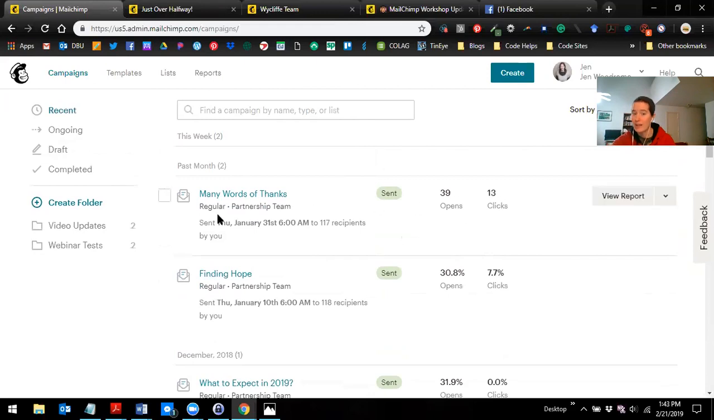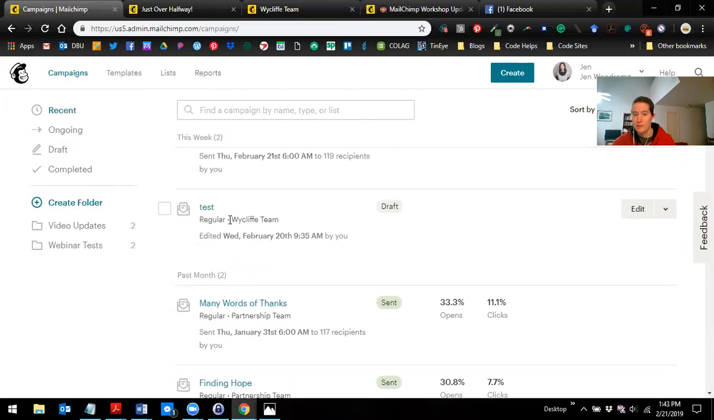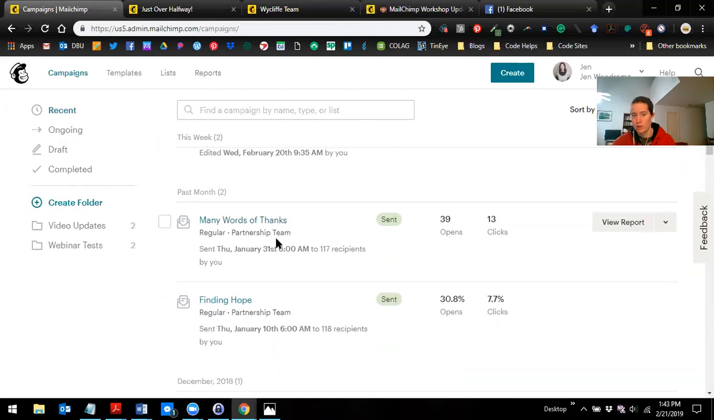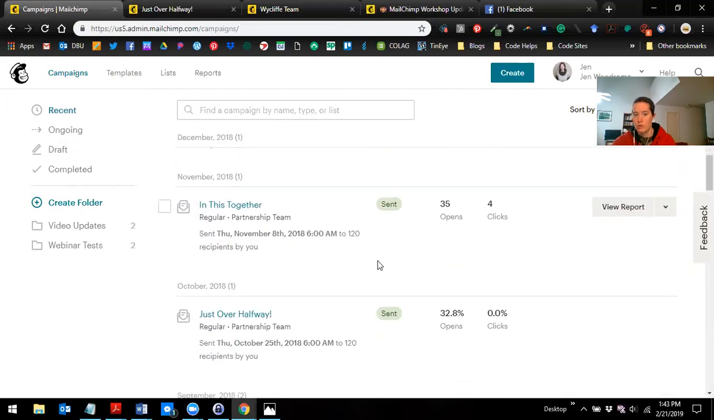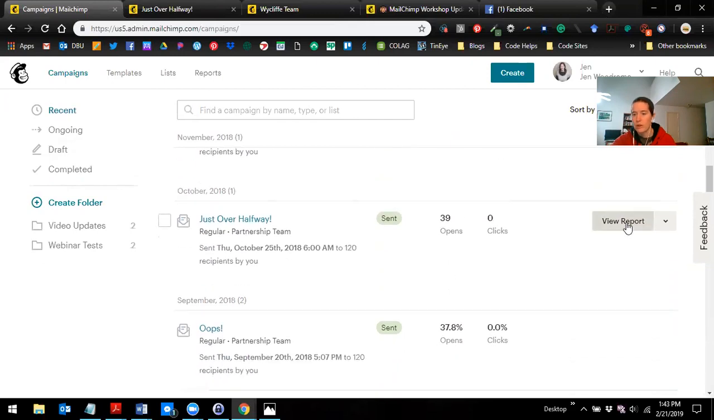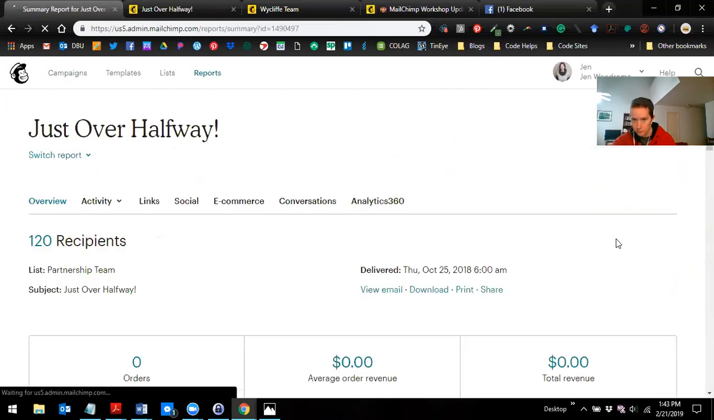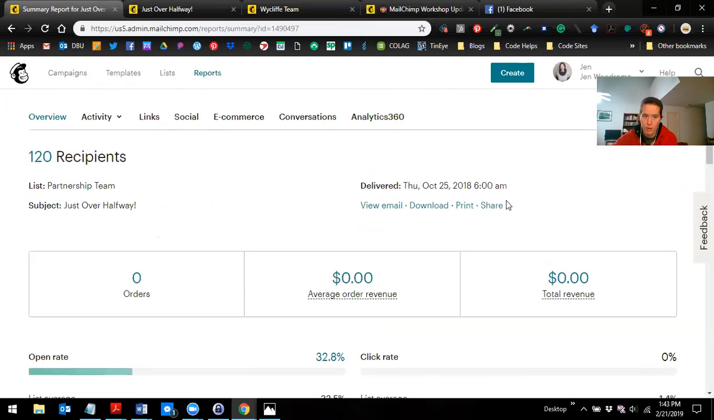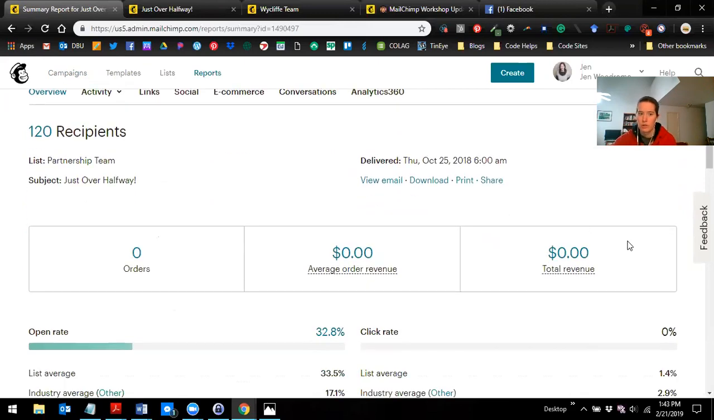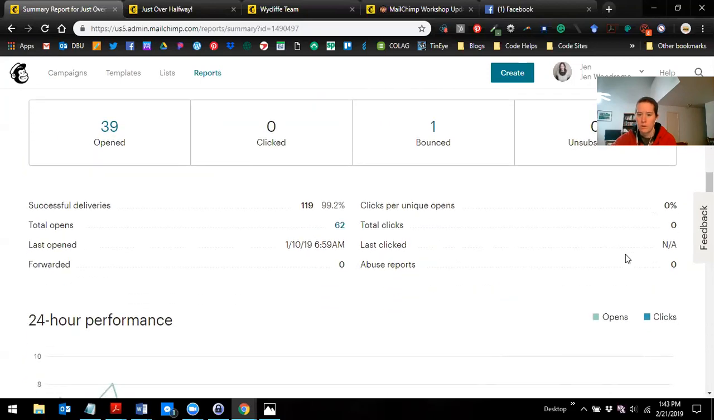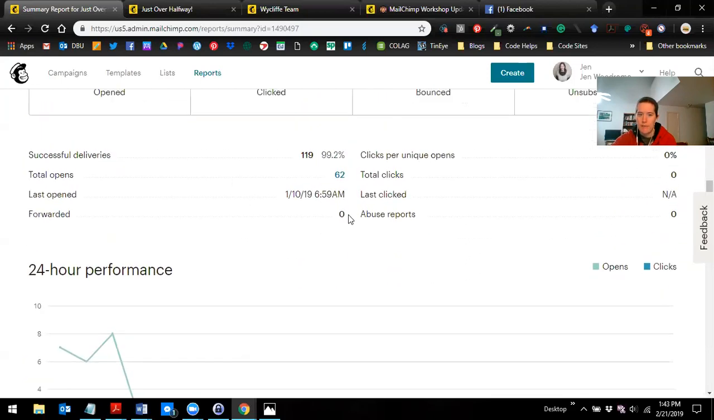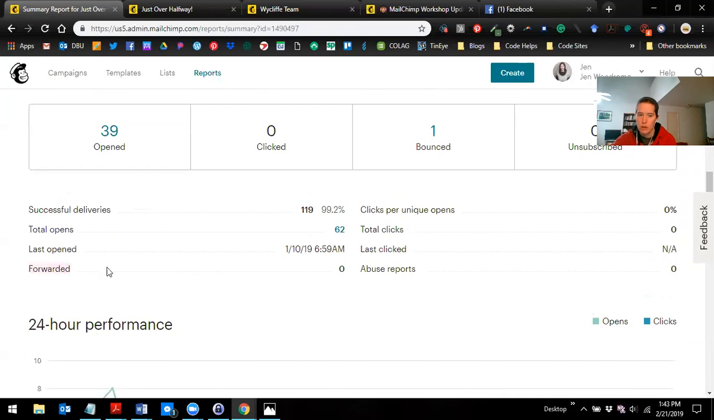Now it's going to be edit if I haven't sent it out. Okay, so this one hasn't been sent, so there's no report. The rest of these all have that view report next to them. So once you get to one that says view report, click on the button, and it puts you into the overview screen. This is a screen that I spent quite a bit of time explaining. The one that I missed that I meant to go over was this forwarded right here.